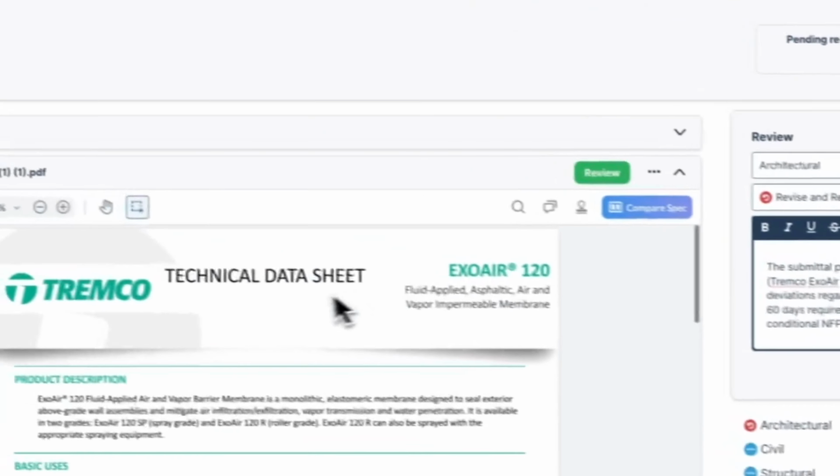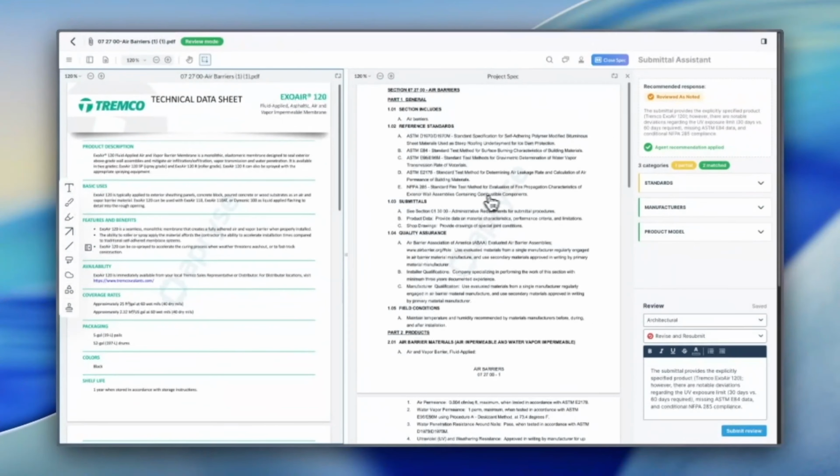I'm going to open up the submittal I'm working on and click that review button. On the left-hand side, you'll see the submittal. Right-hand side is the spec. Anytime something comes in from Procore or anywhere else, we'll do the first check.